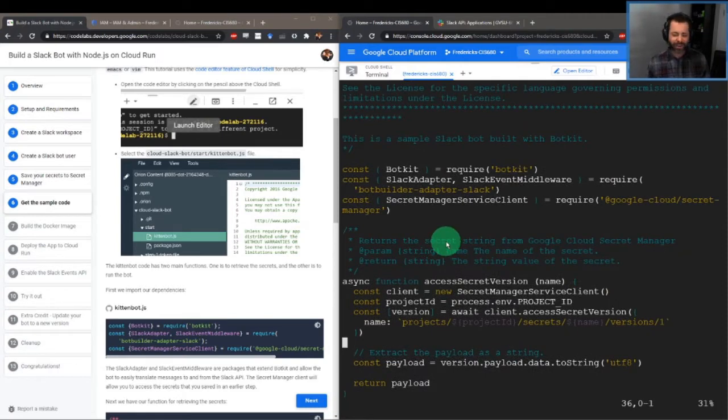Again, the application doesn't really matter. It's just something that we're packaging up for Cloud Build and then Cloud Run, and it's going to be effectively a Slack bot. Now, could you do this in Python?